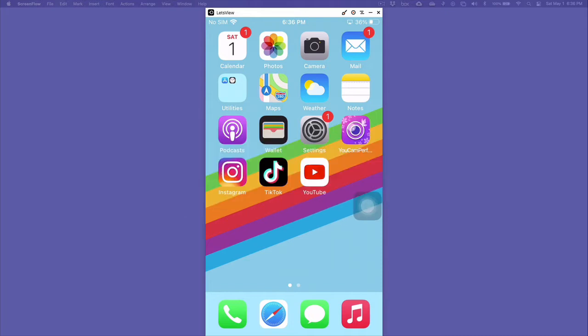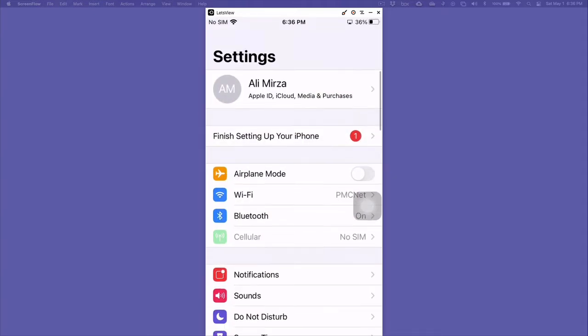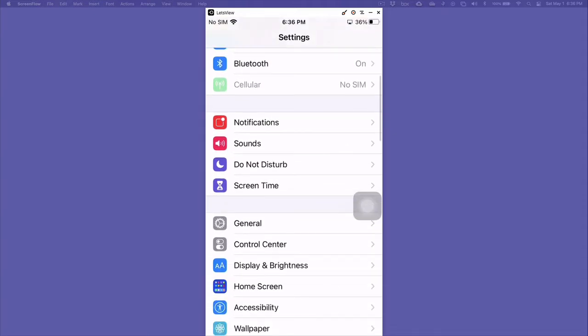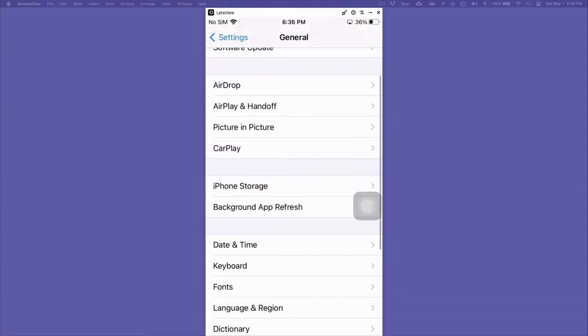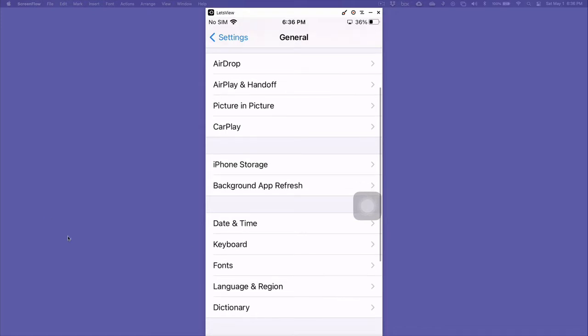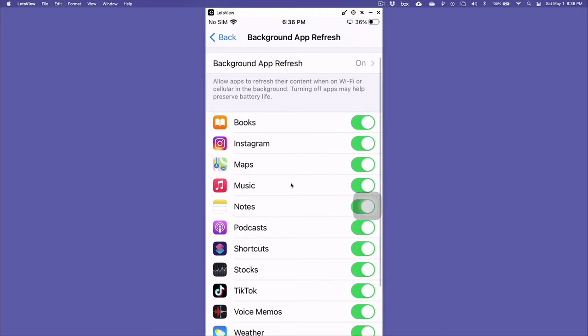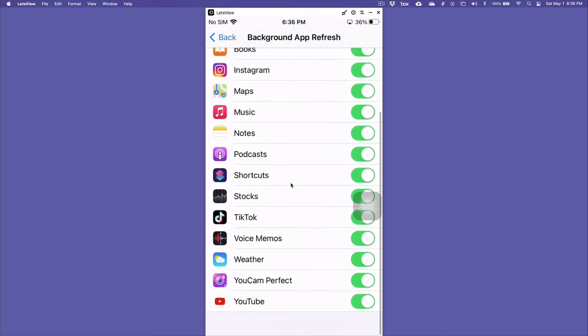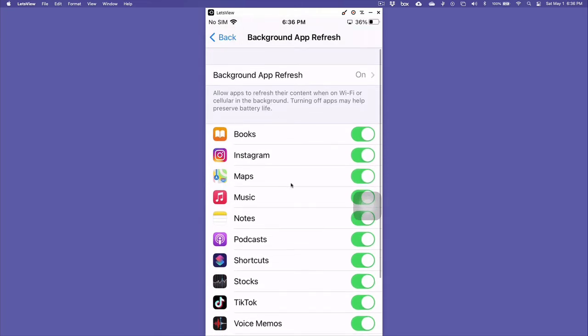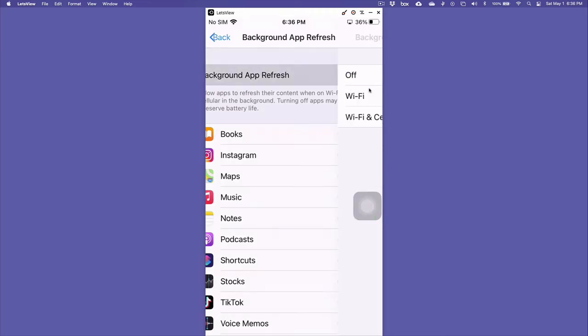Okay, now let's go and turn off the background data usage. The first thing we're going to do is go to Settings, and then look for General. And then right under iPhone Storage, you're going to click on Background App Refresh. And look at this, all these apps are using the data. So click on this Background App Refresh and it's on right now. When you do that, look at this.